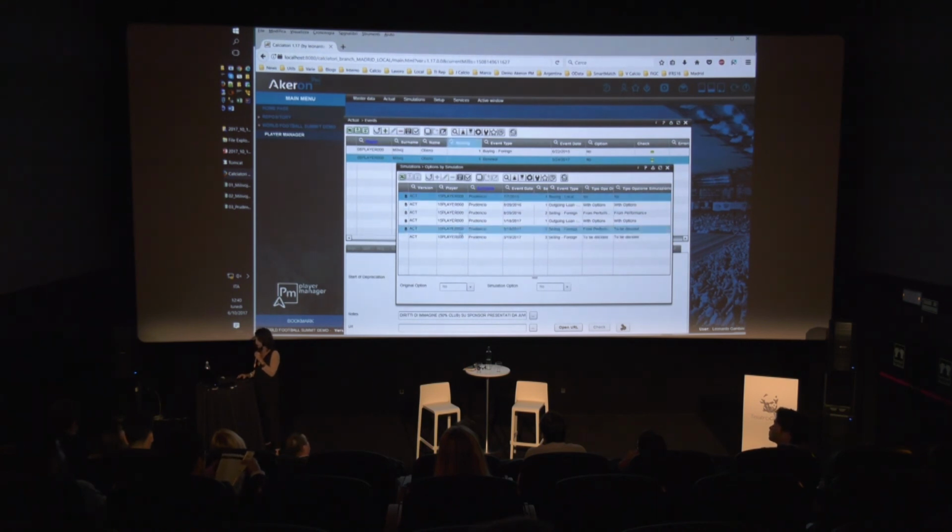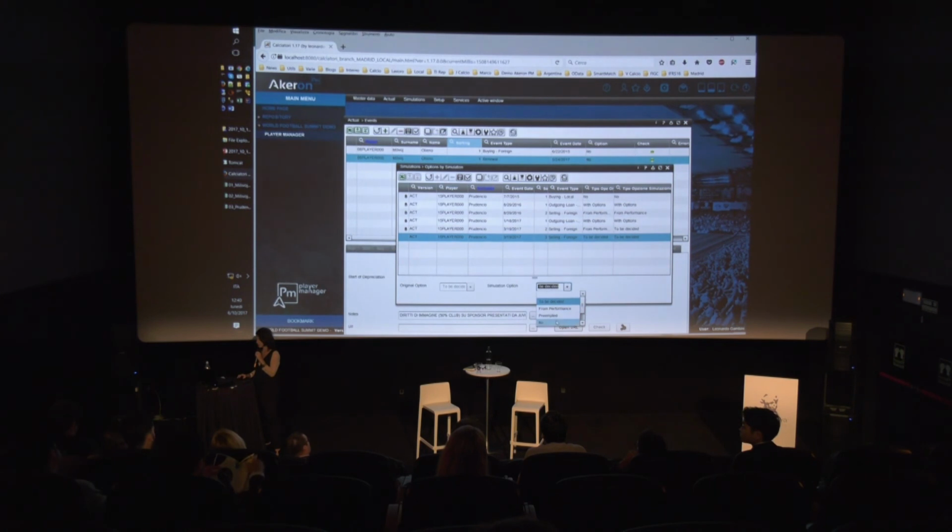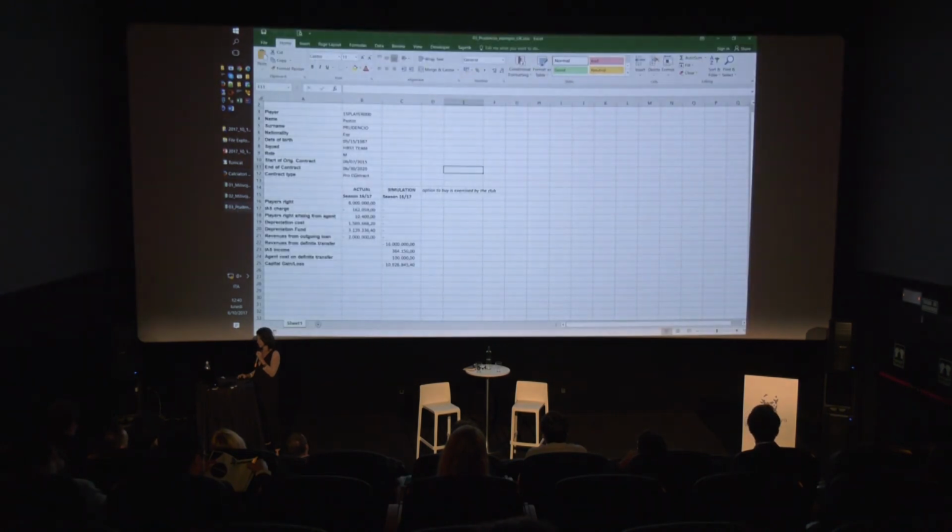So what you do is just modify this from "to be decided" to "preempted," you save it, you run the simulation again, and you will easily see from our reports, again, that this time you expect to have a capital gain from this operation equaling this amount. And you will no longer have the player's right and the depreciation fund and so on. And maybe, if you don't use this software, you will forget that you will have to pay also an agent on the definite transfer, because it's automatically computed from the agent windows information.